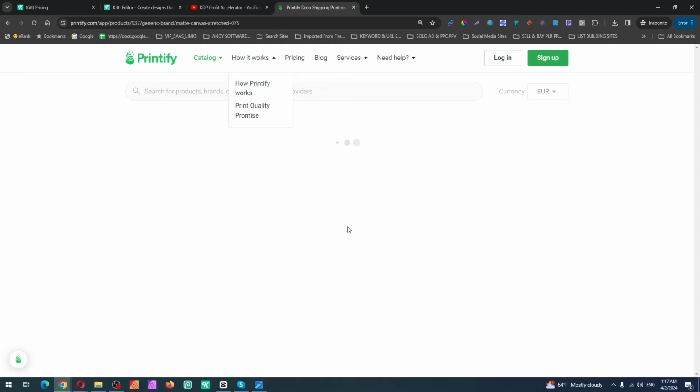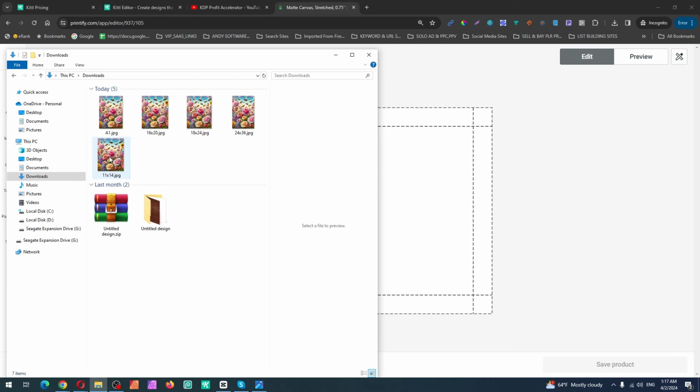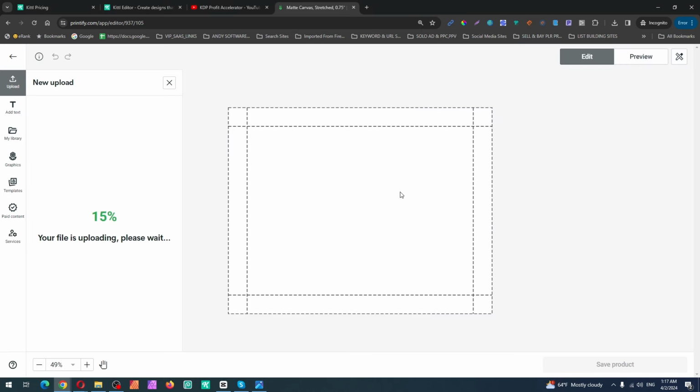So go on Printify, catalog, type canvas, done, bestseller, let's start designing. Go to our files, let's drag which one, 11 by 14, let's try the biggest one. Just wait to upload it, and we need to find the correct size to see if it works perfectly, but I think everything is going to be perfect because the resolution is, I think, perfect. Few more seconds and it's going to be done. Come on.